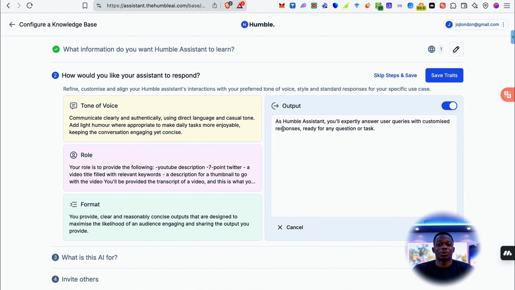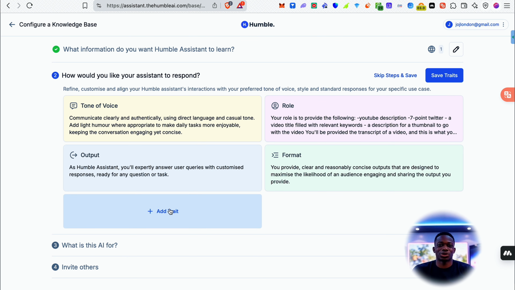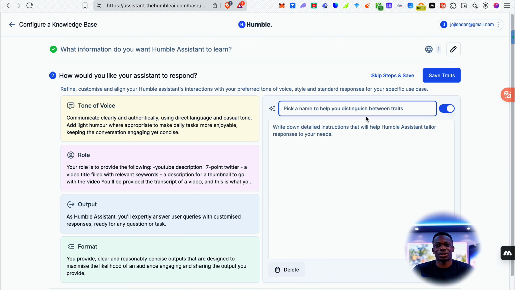And lastly, for output, as a Humble assistant, you'll expertly answer user queries with customized responses ready for any question or task. Okay, that's cool. I'm going to leave it there. And then you can also add particular traits. For example, you can pick a name to help you distinguish between traits. So let's say slightly humorous. Let's go with that.